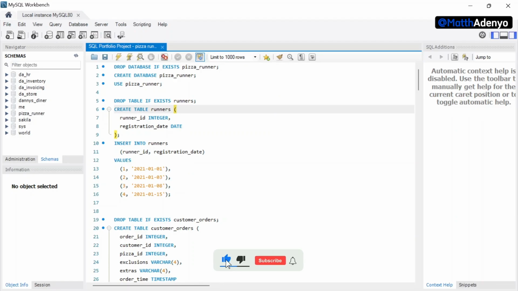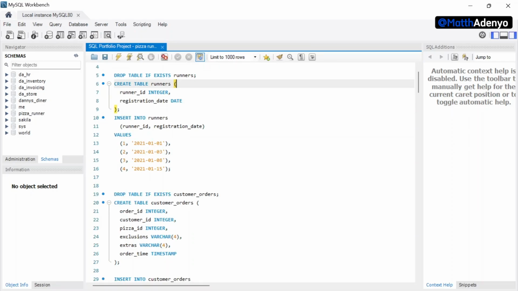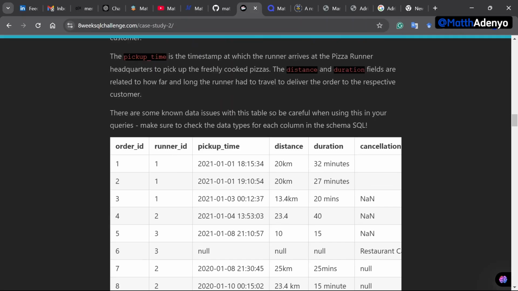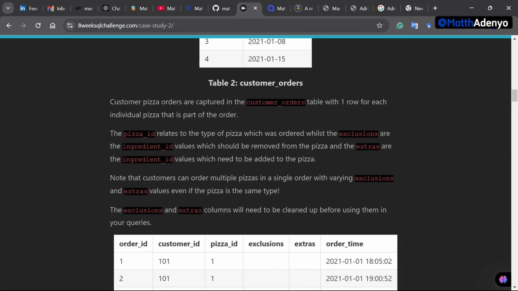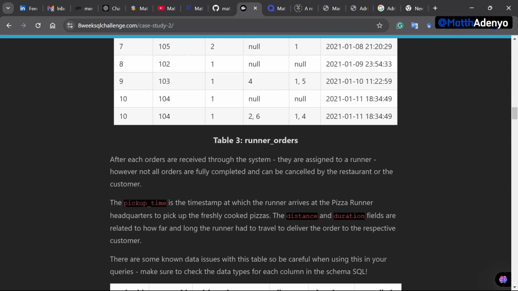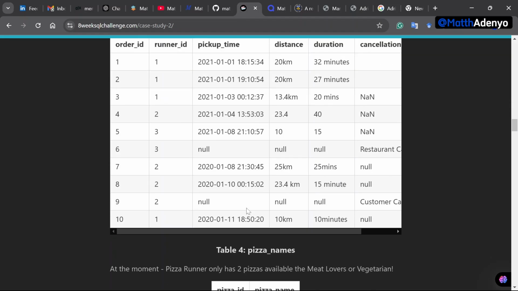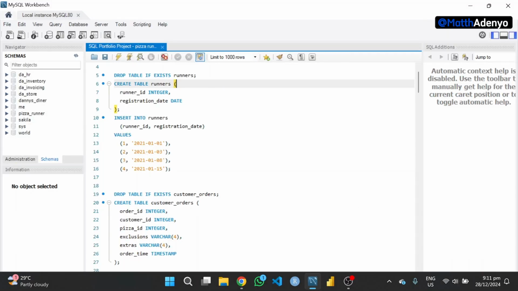Now the next thing I need to do is to create tables, and this one too, I'm dropping if there is any table in this same database that is called runners. I'm dropping it before I create a new one. So this is the information of the first table that we see on the page, that is runners. Then the next is to create the customer order table, and then we also look at the runner order table in that order. So that is what we have here.